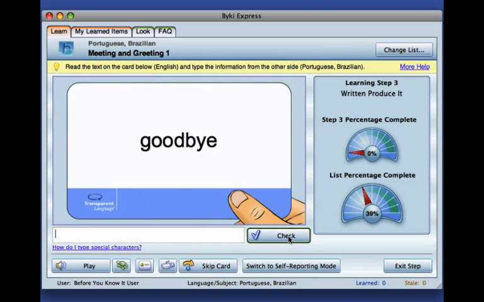Now look at the right side where it says Learning Step 3, Written Produce It, Step 3 Percentage Complete, List Percentage Complete. This allows you to track your progress both within the step and the entire list. Once your list percentage reaches 100%, then you obviously know all the words in the list.